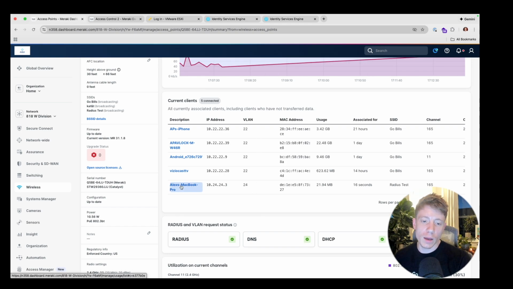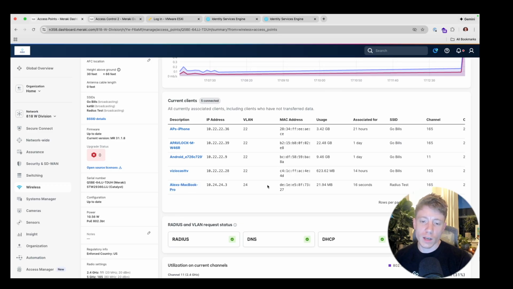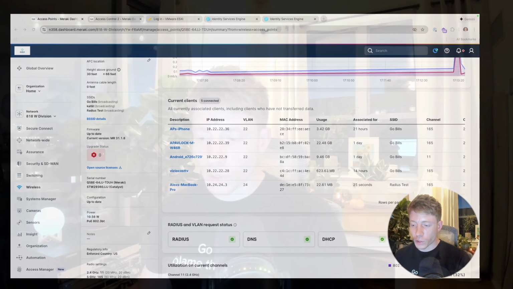This is my MacBook Pro. We just joined successfully to Radius Test and you can see that we are now on VLAN 24. So this is pretty common. This is something that you should be doing in your environment for network segmentation.